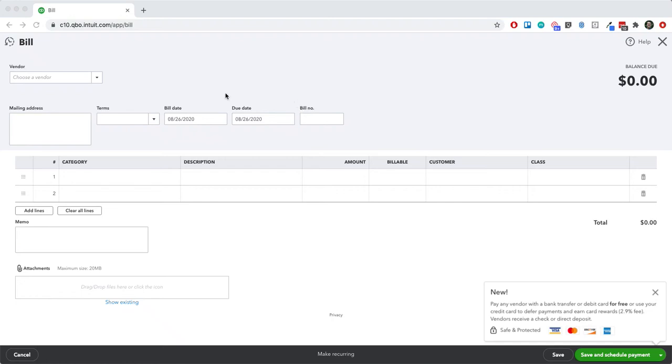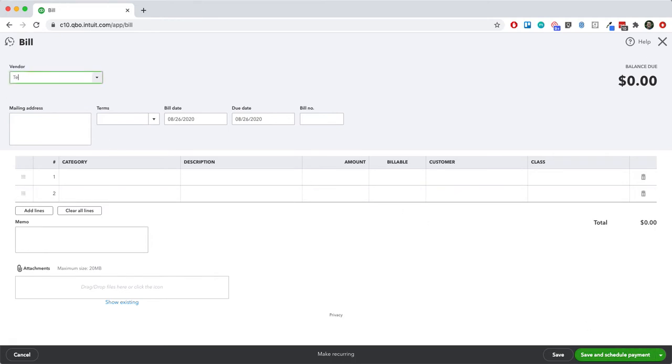So here's the bill pay within QuickBooks Online via Melio. If you've got Melio set up and ready to go, go to New and then add a bill in QuickBooks, and you'll see this now. You'll see this little thing come up, and the button says Save and schedule payment. So what we'll do is put in a test vendor.